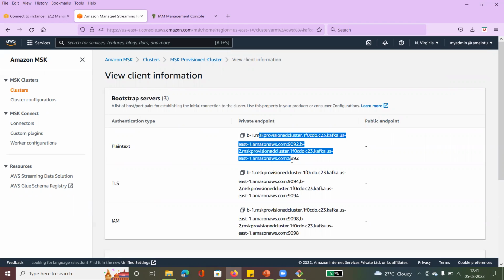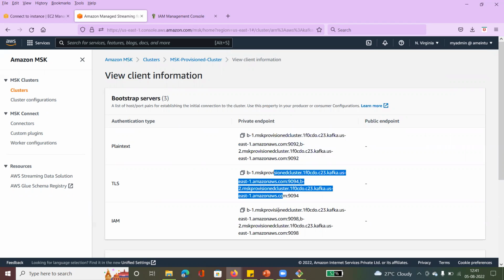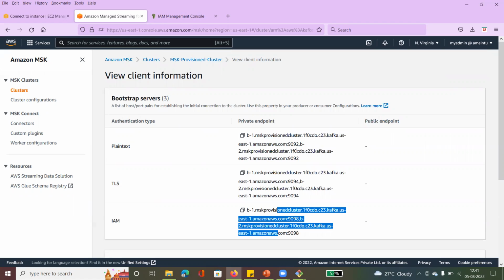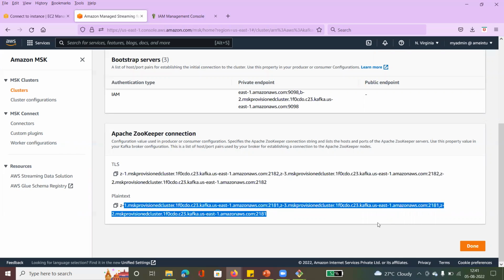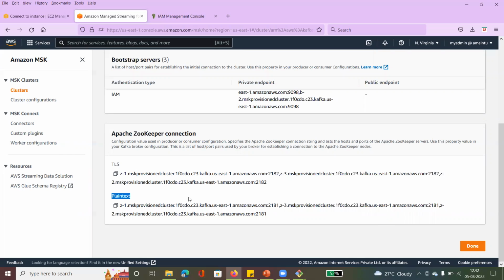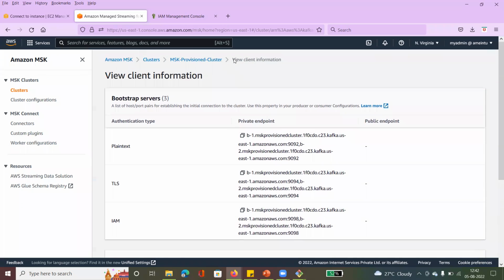So we are getting this endpoint. Otherwise, if you do not select this option, then we will not get this endpoint. This is for TLS and this is for IAM endpoints. We got the bootstrap servers, and also the zookeeper connections for both TLS and plain text here. So we will use this zookeeper one because we selected plain text, right? You can go and select any one, as required, then select all. You can take any one of them and start your work, right?